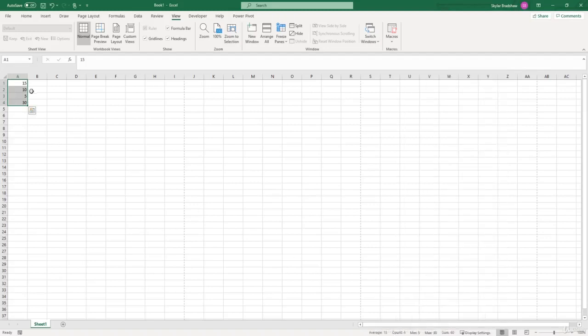So now, within our selected cells, it also calculates the minimum, which is 5, and the maximum, which is 30.